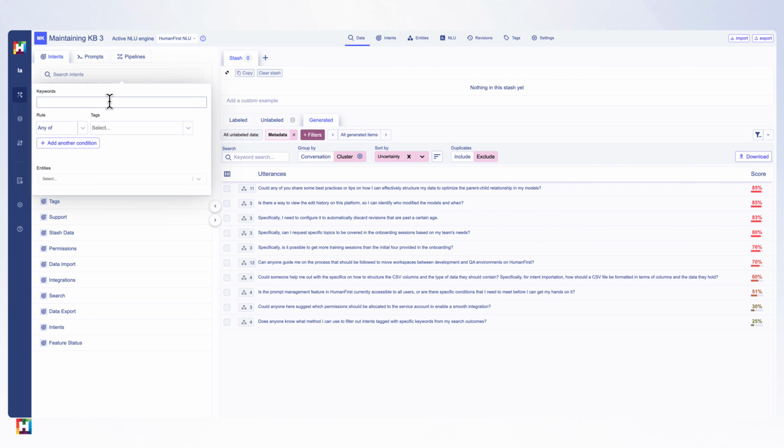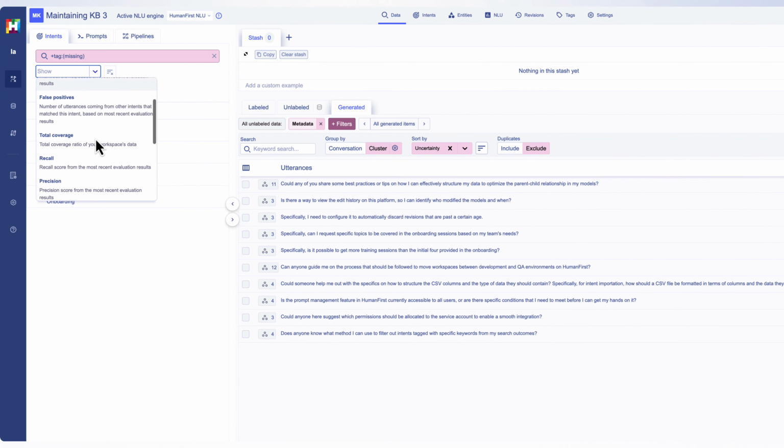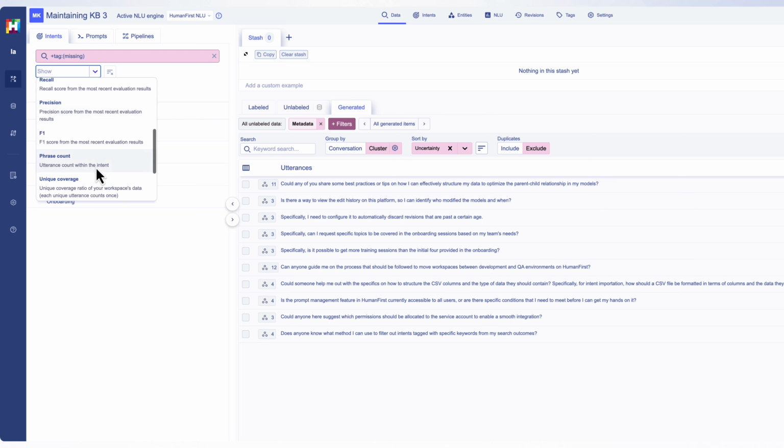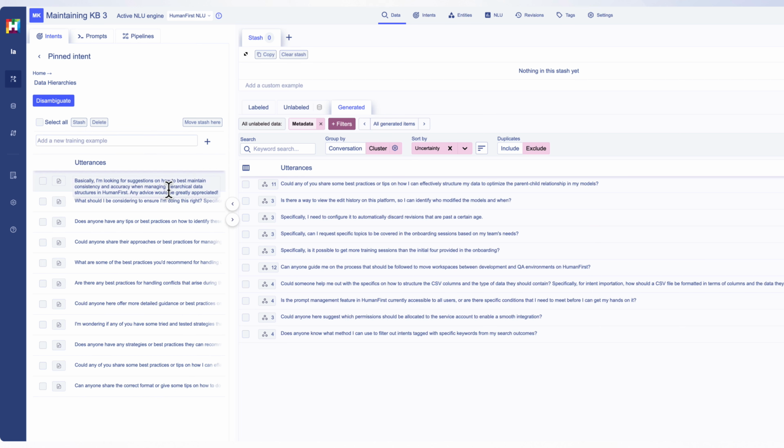And I can search for all of the labels I've tagged as missing. Using the phrase count feature, I can see how many questions fall under each category. It's clear that most unaddressed user questions relate to data hierarchies. I can see from that group the questions I'd need to address to help users find what they're looking for.